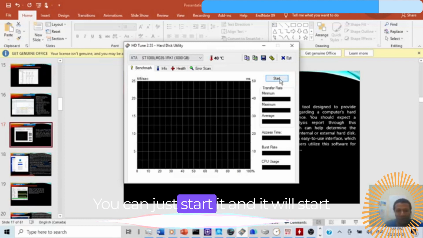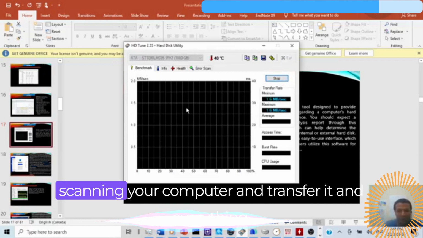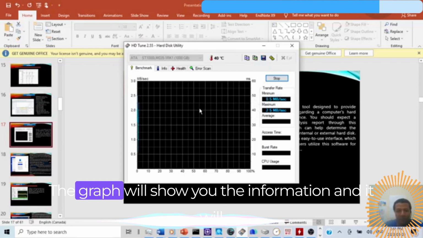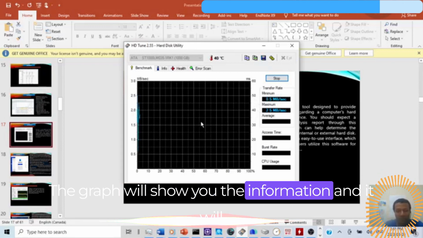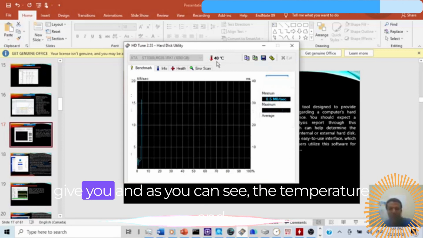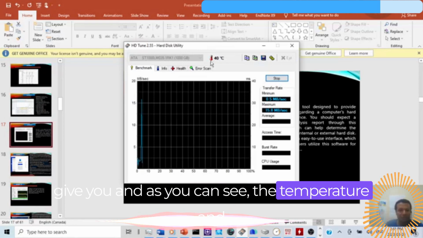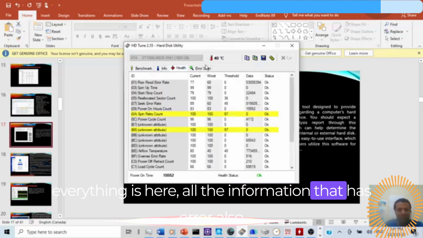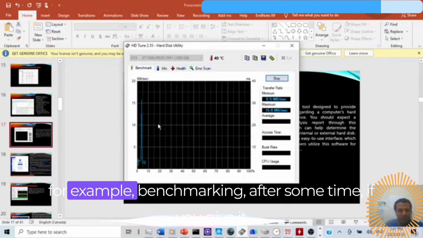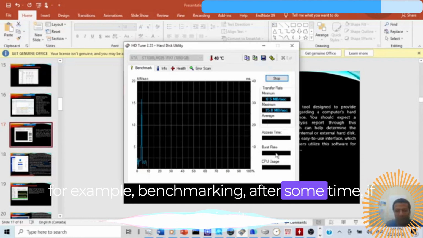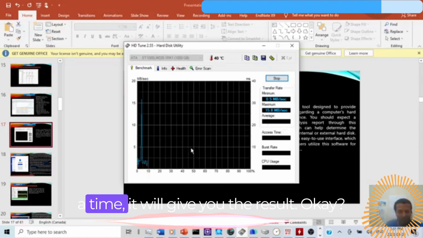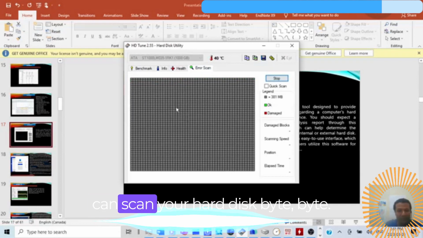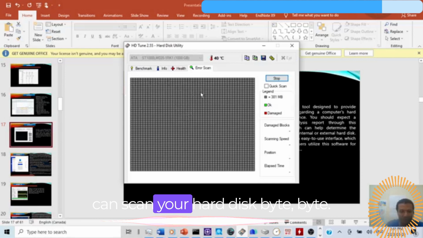You can just start it, and it will start scanning your computer, the transfer rate and everything. The graph will show you the information, and as you can see, the temperature and everything is here. All the information, the health, errors also. For example, it's benchmarking. If you give it some time, it will give you the result.